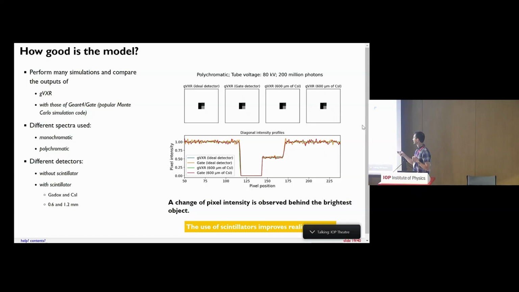And what we can see here on the diagonal profile is that it actually matters if you model the scintillator. You've got a change of attenuation here. You don't really see it here in the white area. You don't see it here in the black area. But on that bright square, it really matters. So by using scintillators, you can improve realism. It could matter for training a neural network, right?